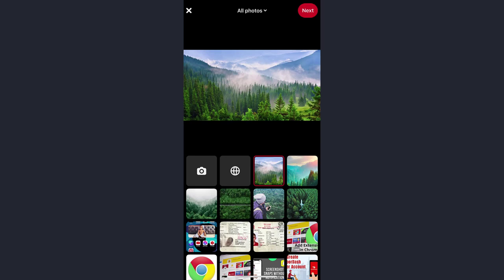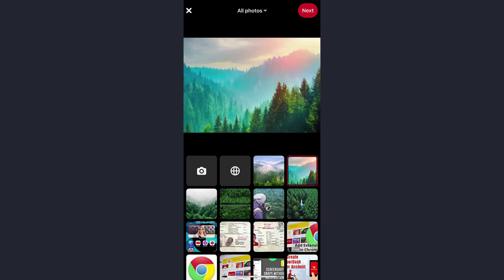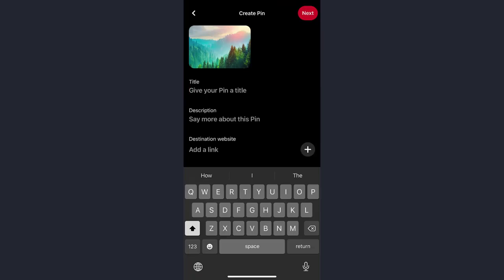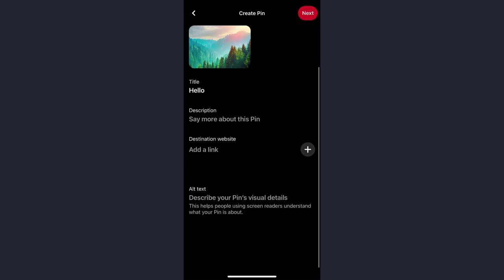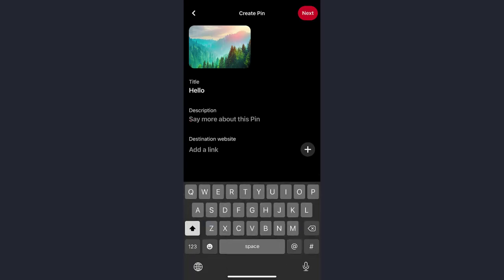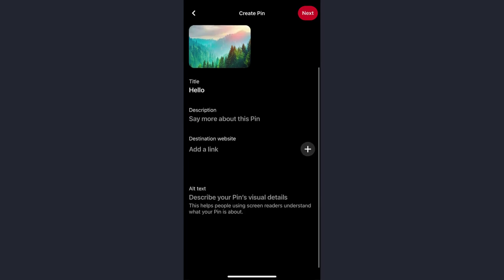Now to post a picture on your Pinterest, tap on the pin option. Now choose the photo you want to post, then tap on the next option once again. If you want to give a title to your photo, write a title in this place. Now you can also give a description about this pin slash photo, and you can also add a link of the website. Then afterwards, when you do all of this, tap on the next option.